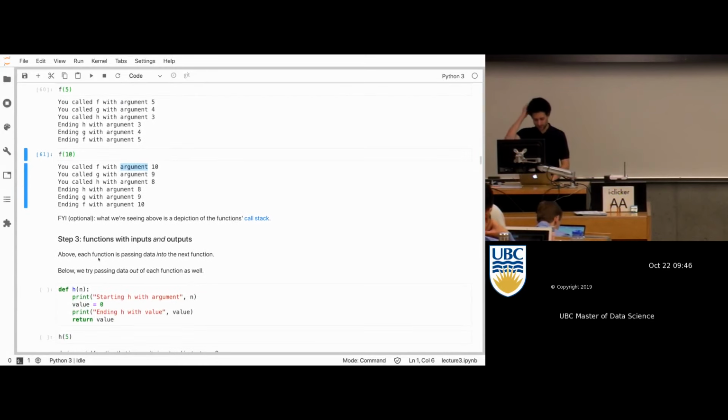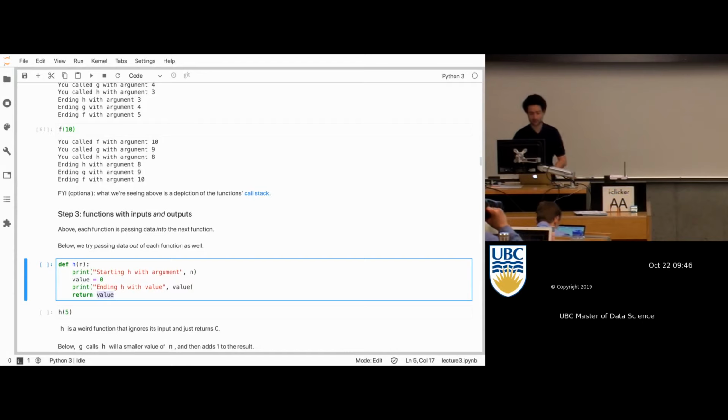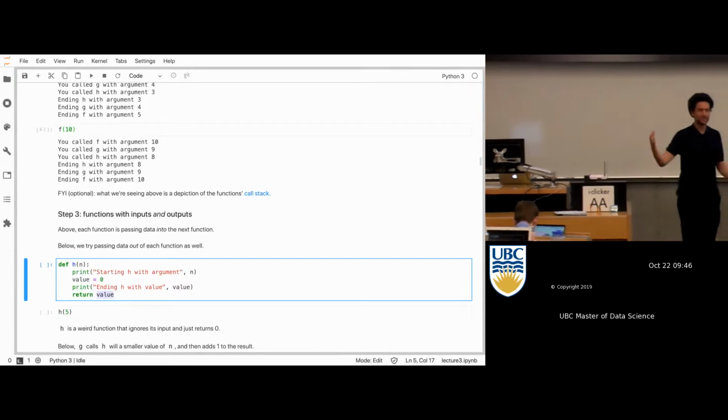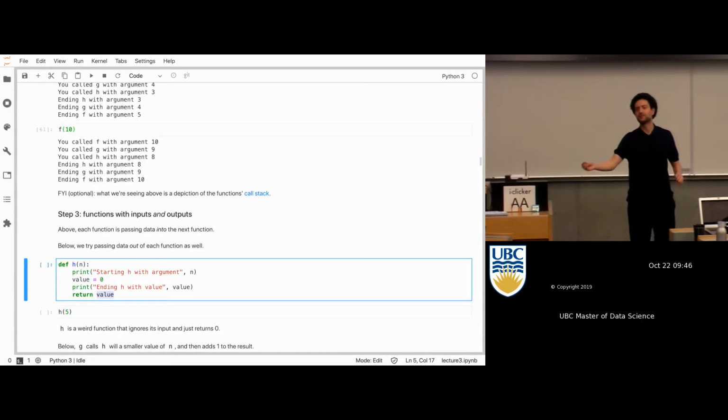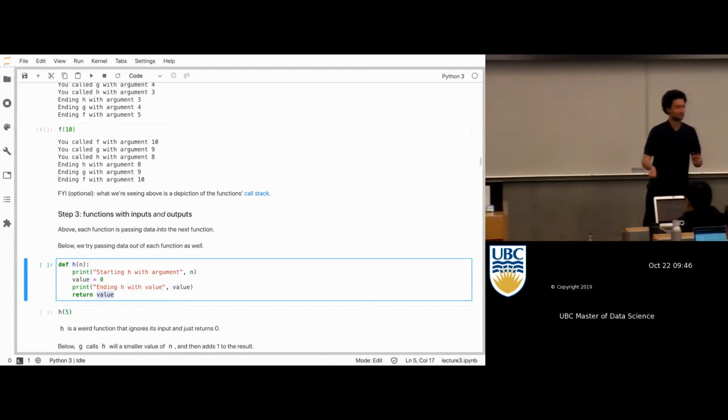Okay, step 3, functions with inputs and outputs. So here's what we're doing now. Now I have h of n. This is a very silly function that just returns 0, like the first time. So now h is taking in a variable n, and it's returning a value 0. Before we were just doing one or the other.